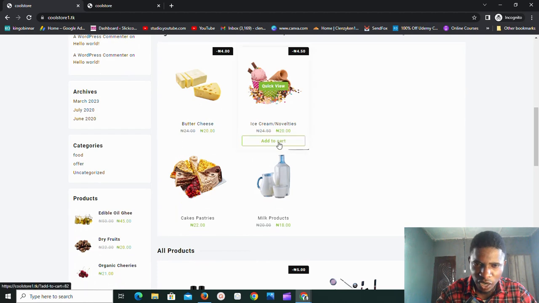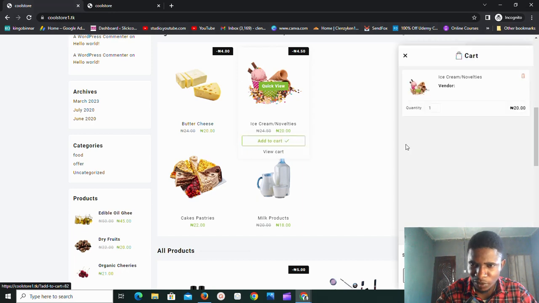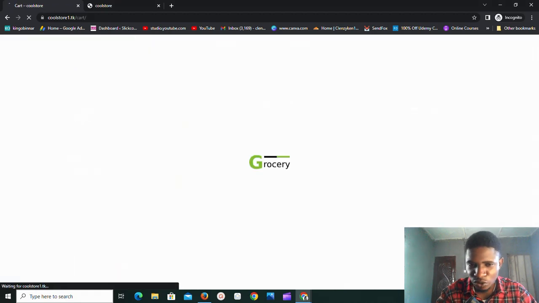Just click on add to cart, and once it has been added to cart, it's going to show up here. Very simple and fine stuff. Just click on view cart. You can also go to checkout immediately.